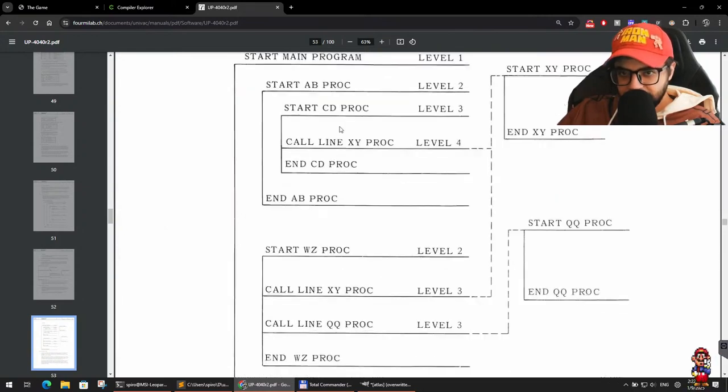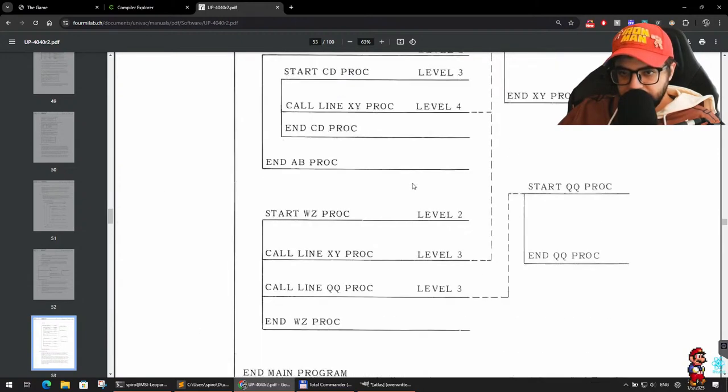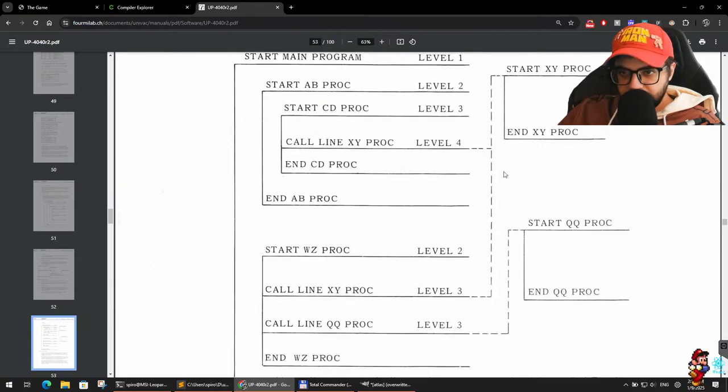End main. Here's a start of AB, and then you jump in. And so I guess this is what they mean by lateral. Maybe. Well, I don't know about that actually. And both of these can call XY, but at different nested levels.